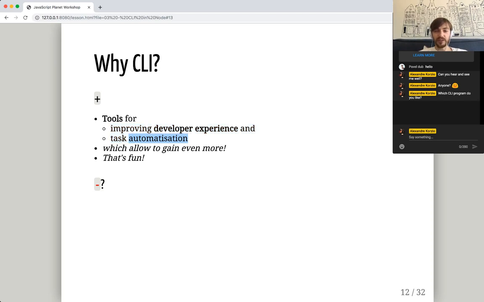Ooh, automation, of course. Let me just quickly fix it in here. Of course, automation.